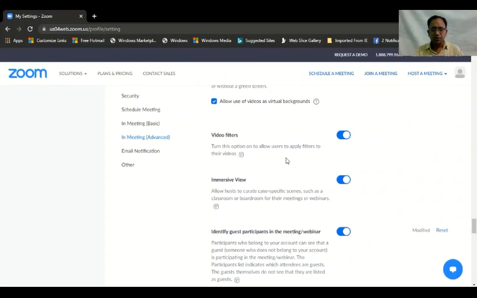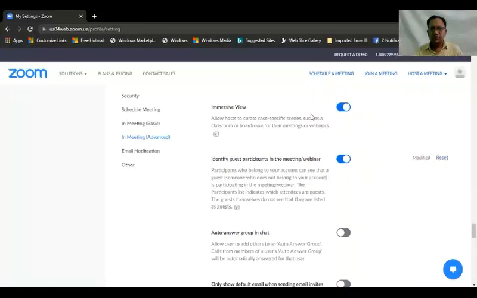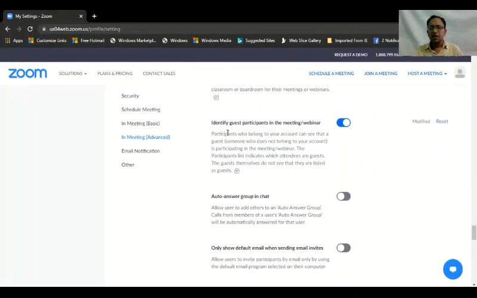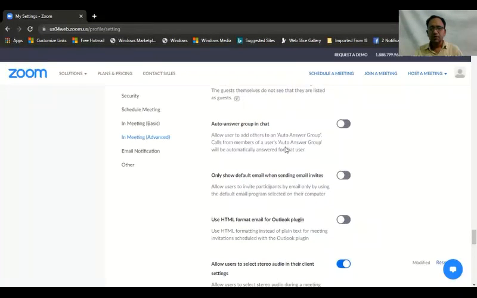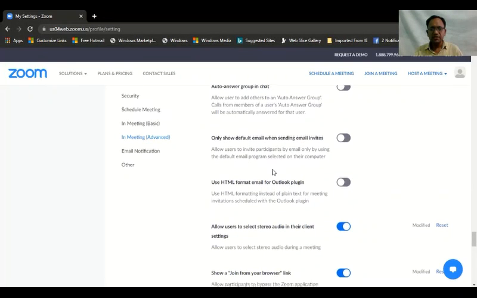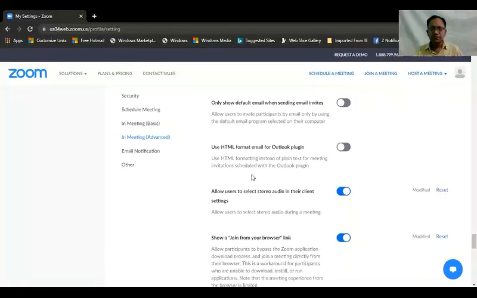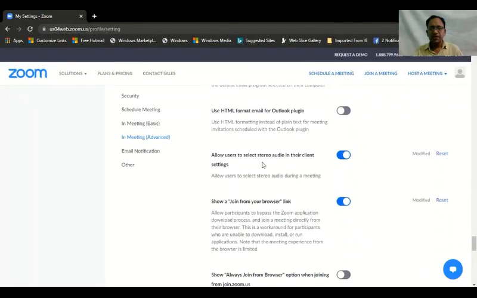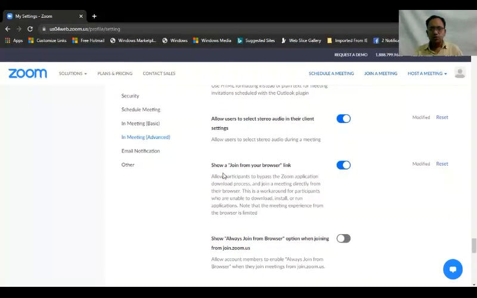Video filters on, immerse view on, identify guest participants in the meeting on. Auto answer group in chat off, only show default email off, use HTML format email off, allow users to select stereo audio in their client settings on, enable. Show join from your browser link, enable.